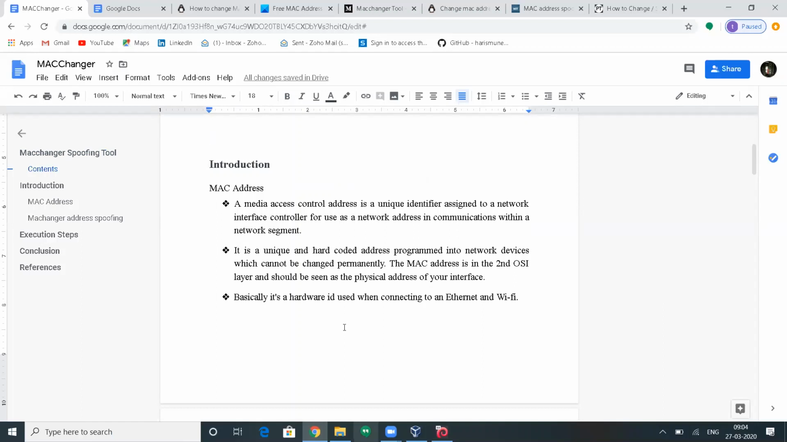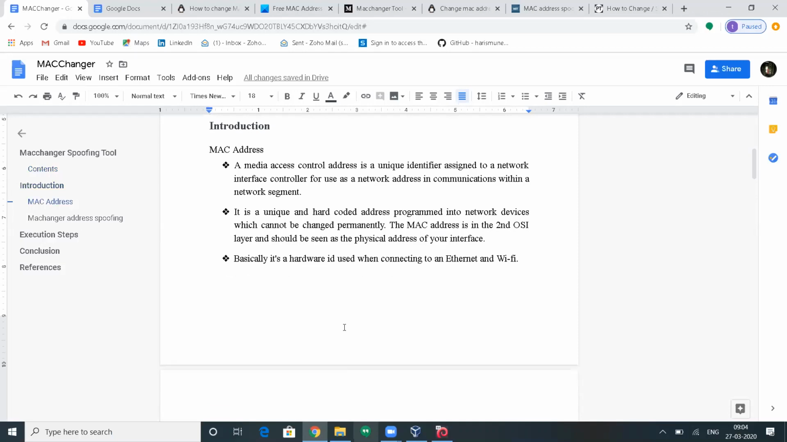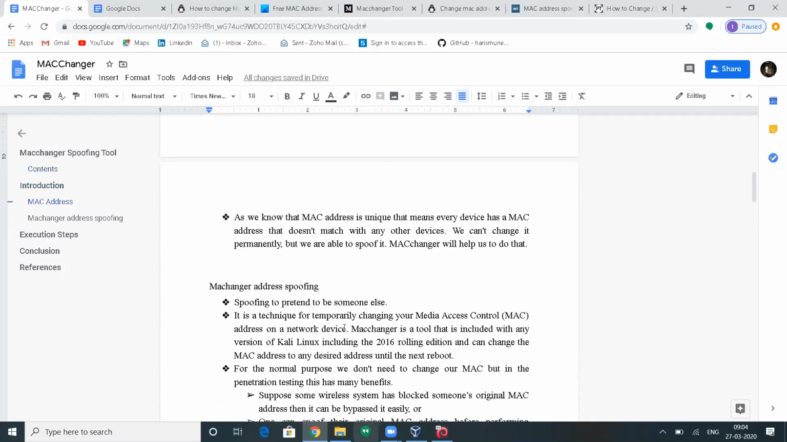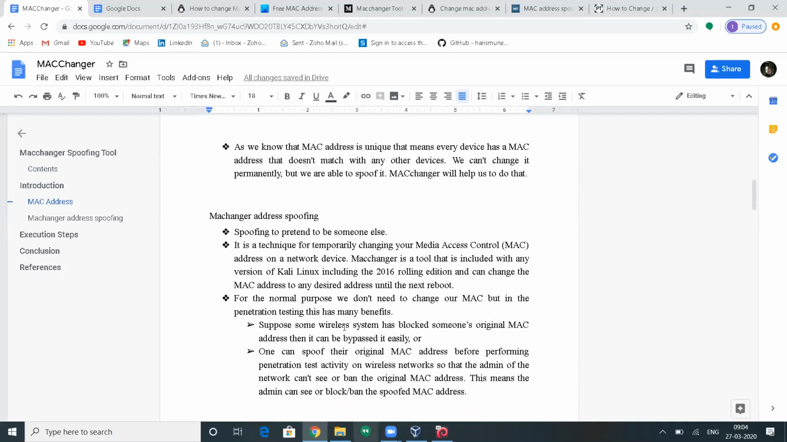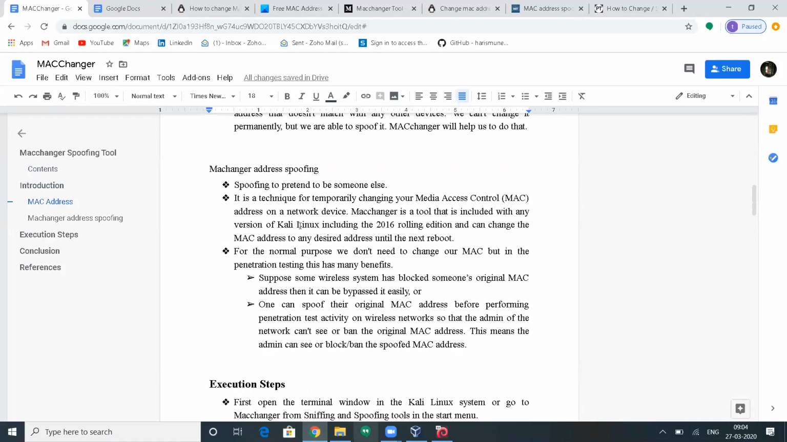Okay, so it's also called a physical address, right? Here we know that you can't really change it permanently, but you can change it temporarily, and that's called spoofing. So MAC address spoofing is where you temporarily change your media access control address to something else. It is also part of Kali Linux.